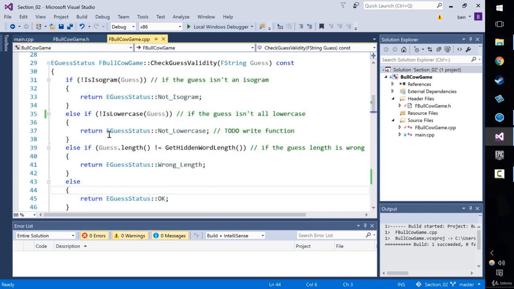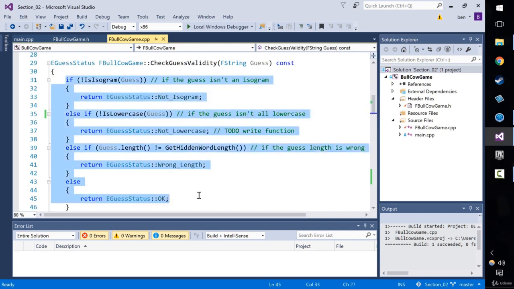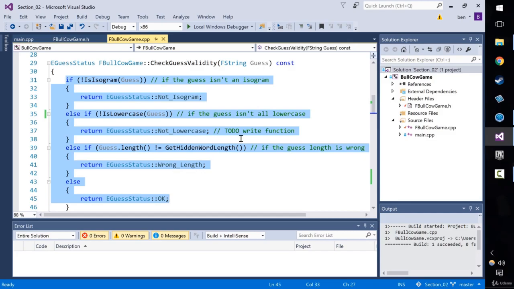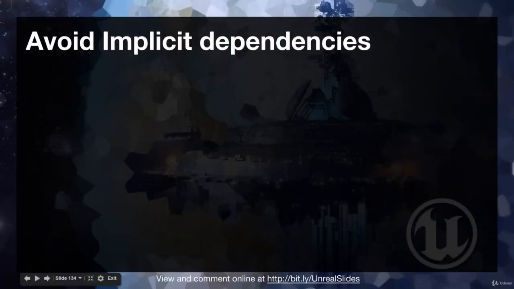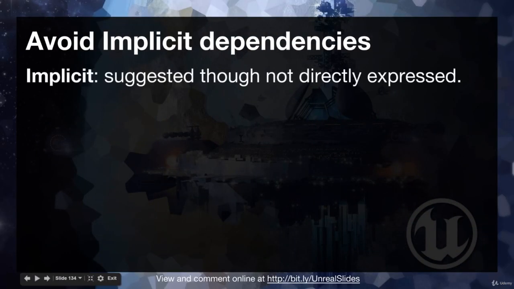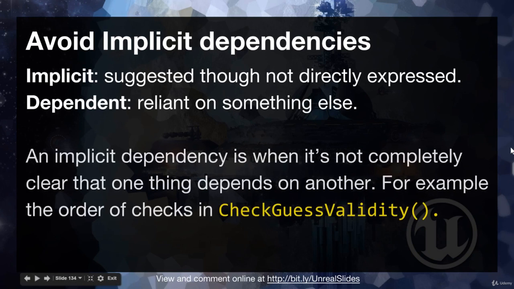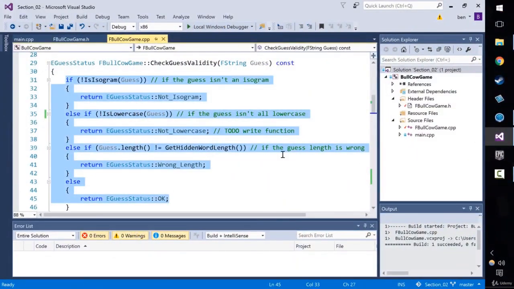So we actually want to be able to change this order round. There's absolutely no reason that we have to stick to this order. If this order is vital, for example, we can only pass isograms into is lower or something like that, so if these have to be done in order, then we have something called an implicit dependency. What's an implicit dependency? Implicit means suggested, though not directly expressed. A dependency means reliant on something else. So an implicit dependency is when it's not completely clear that one thing depends on another. For example, the orders of the checks in this check guess validity. And we don't want that.